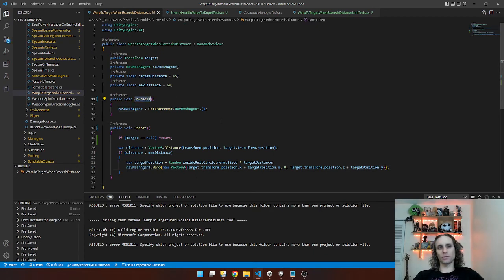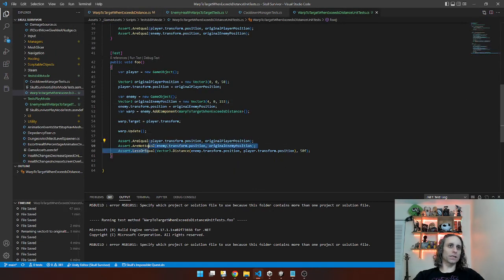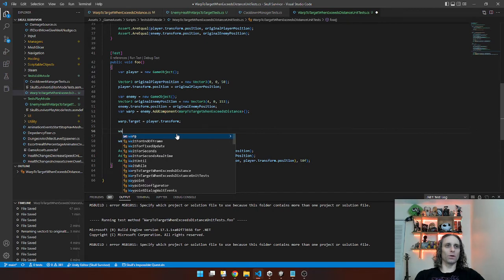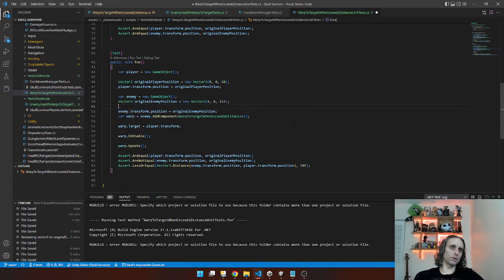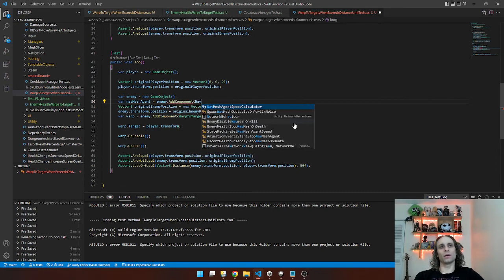I'm going to try calling OnEnable just to see what happens because I'm curious. So warp.OnEnable. What that'll do is it will make sure that it gets a component off of it. Oh, and of course that component's going to be empty. So our enemy also needs a nav mesh on him. So we're going to just say var navMeshAgent equals enemy.AddComponent NavMeshAgent.